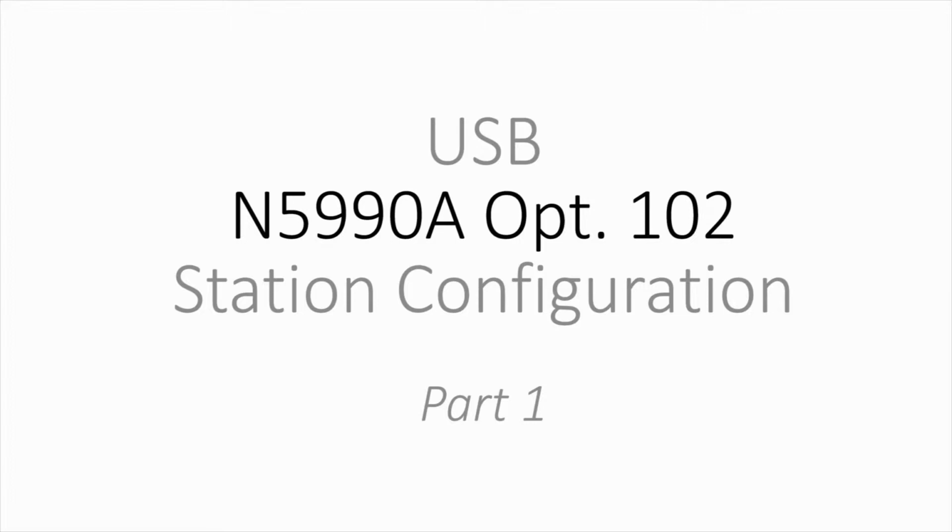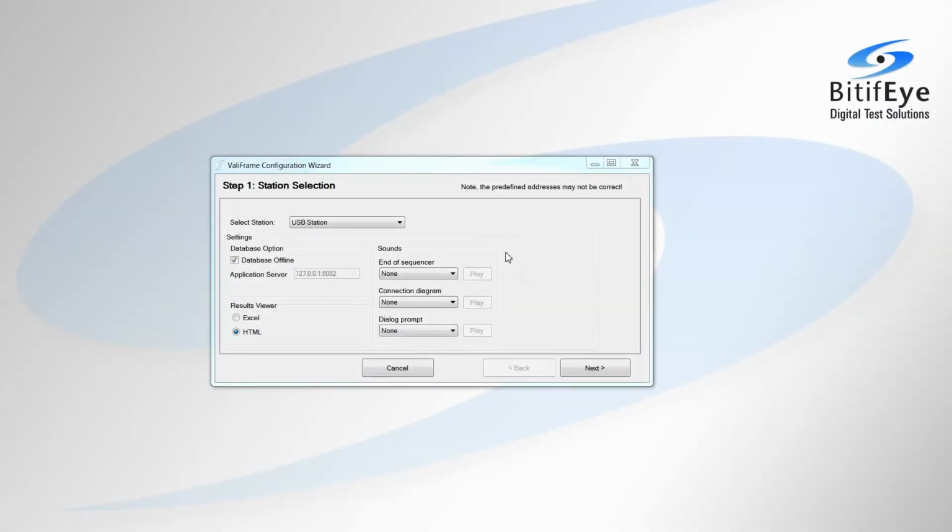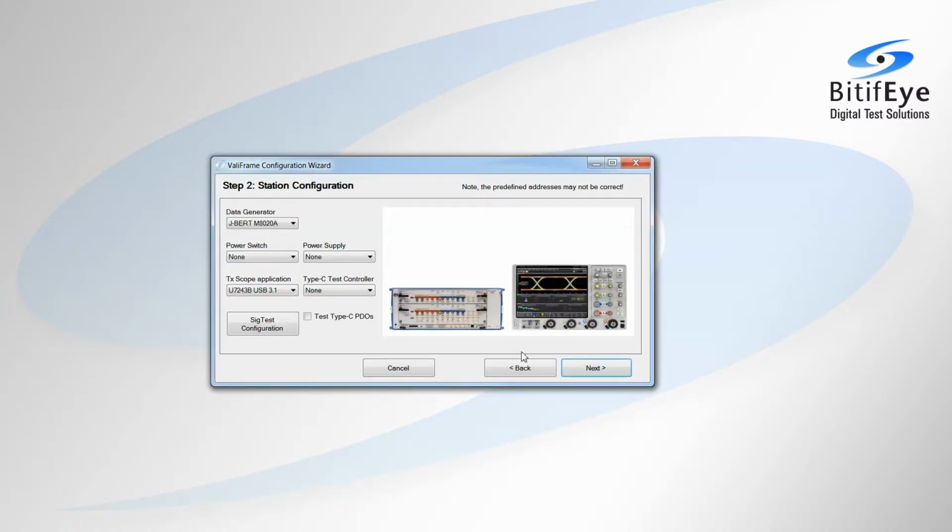This is the USB station configuration. Here in the first step we can select which sounds to play at different events during the execution of the software. We click Next. In this step we can select the instruments that will be used for the calibrations and tests. The first instrument we have to select is the data generator.